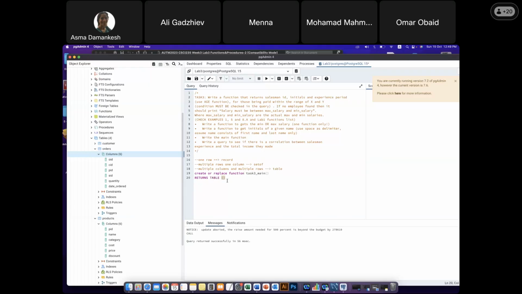What is the definition of my table? It has ID, and the data type would be salesman.SID%type. This would have initials. I'm going to put it just like that. We know initials do not go beyond, hopefully, 5, so we're going to keep it simple. And experience.